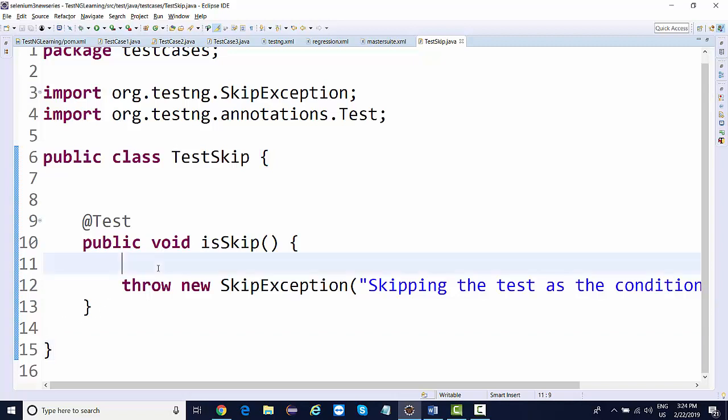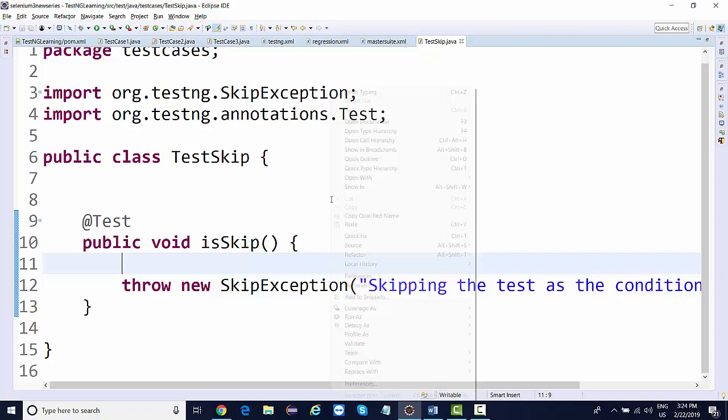You can write an if condition over here. If the condition is true, if that condition is met, then skip the test. This is how you can implement. You can forcefully skip a test as well.